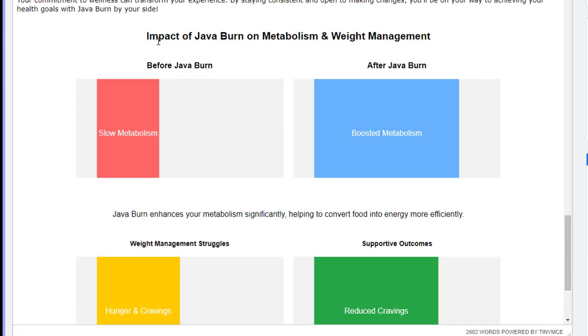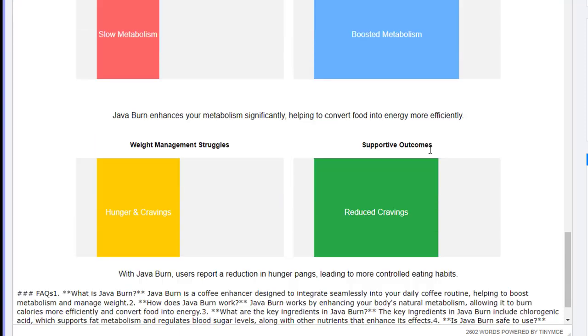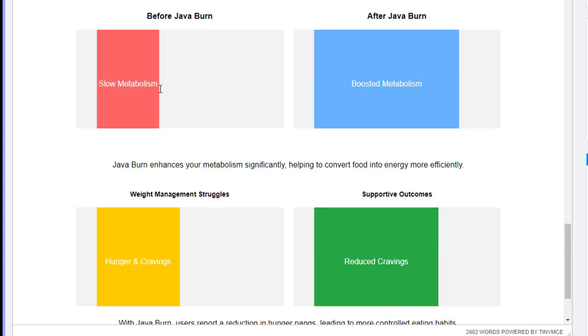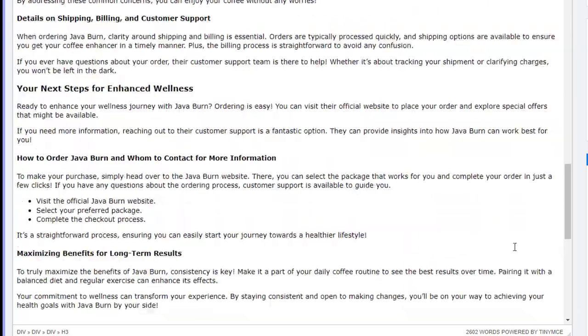As you can see down here, this is actually giving us some graphs. The impact of Java Burn on metabolism and weight management. I actually thought Java was something to do with JavaScript, but Java Burn is to do with weight stuff. Before Java Burn, slow metabolism. After Java Burn, a boosted metabolism. Java Burn enhances your metabolism. Weight management struggles, hunger and cravings, and this one here is reduced cravings. So I believe this is before, after, and they're two little cells down there.